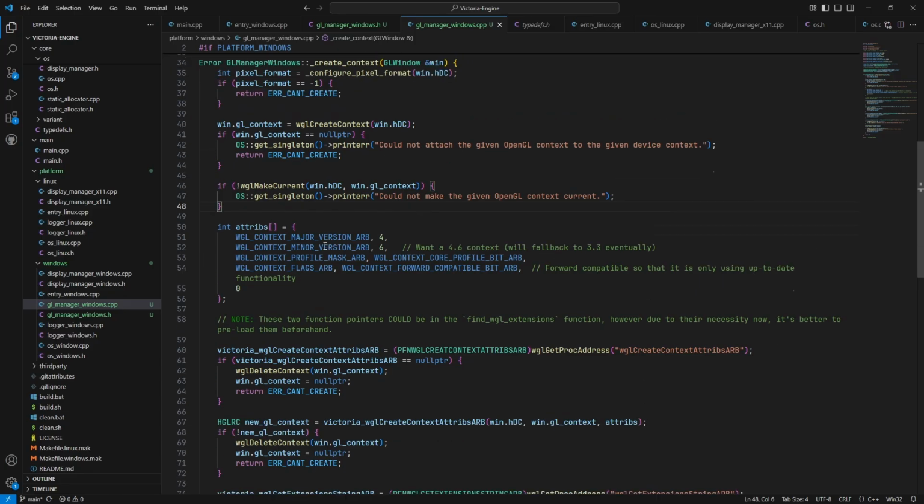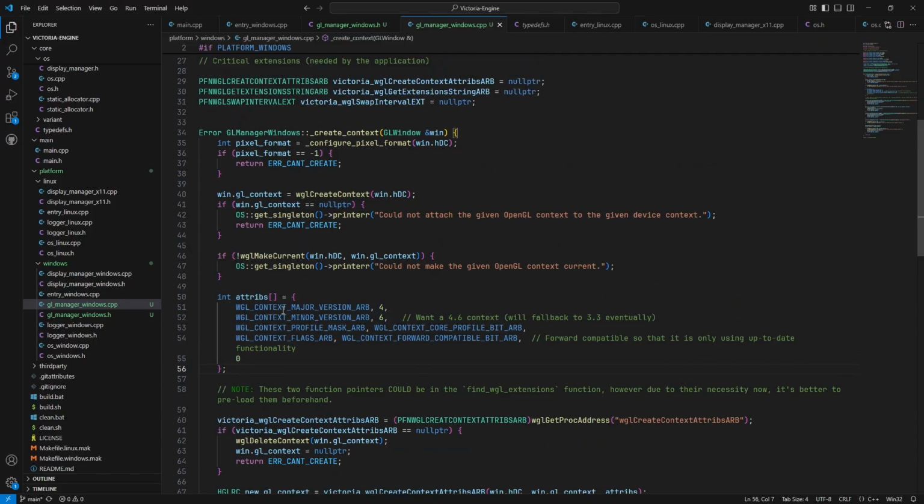So here, as you'll see, we have an array of integers and these define some attributes that we want to set. Now here we have our WGL context major. So this simply refers to the major version of OpenGL we want to use. And a similar thing here with the minor version. This will simply refer to this. And the way I have it currently set up is that we set it to a 4.6 context, so the very latest version of OpenGL. But as I've written here in the comment, eventually we should probably fall back to using 3.3 at some point.